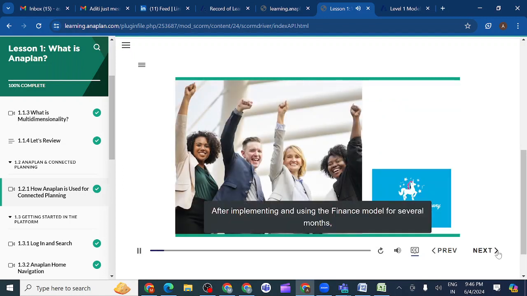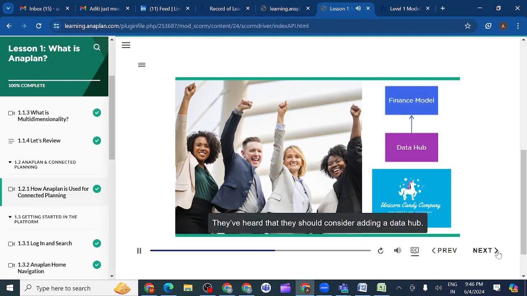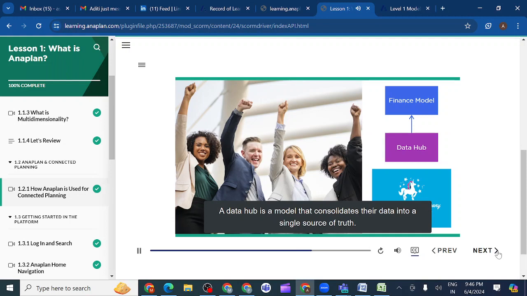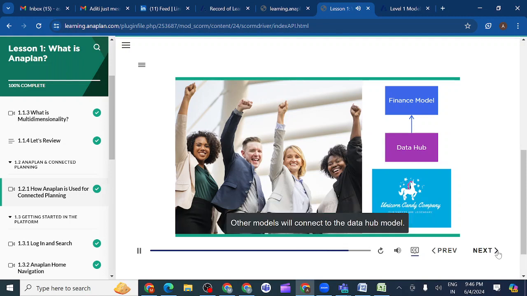After implementing and using the finance model for several months, the executives at Unicorn Candy are very excited about the power of Anaplan. They want to be able to use Anaplan to help with other pain points. They've heard that they should consider adding a data hub. A data hub is a model that consolidates their data into a single source of truth. Other models will connect to the data hub model.